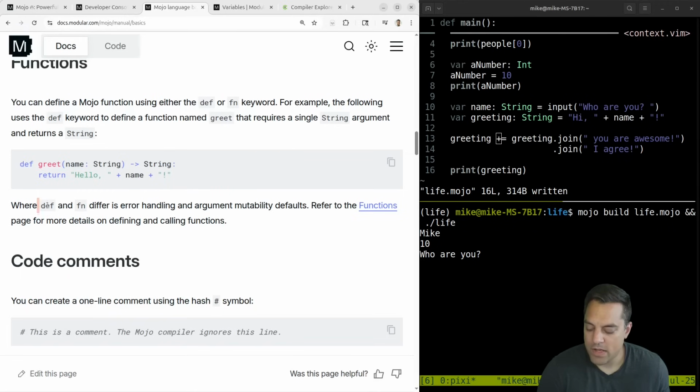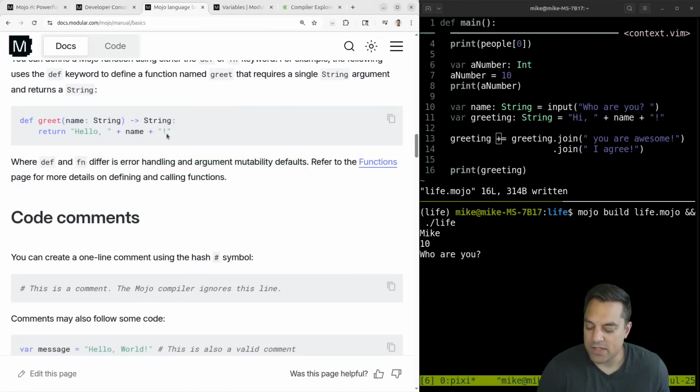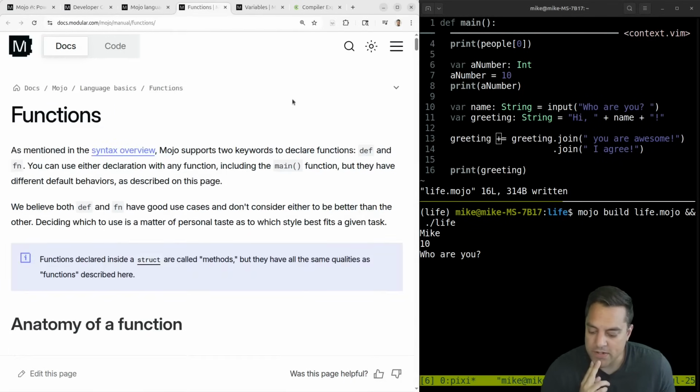I wonder... Okay, where def and fn are different is error handling and argument mutability defaults. Okay. Interesting. Yeah, I knew there was some difference. And I'm trying to remember, because we looked at least one other language in this series where that was the case. So I'll have to try to remember what that was. Unless I just had a dream or something that I was already using this language.